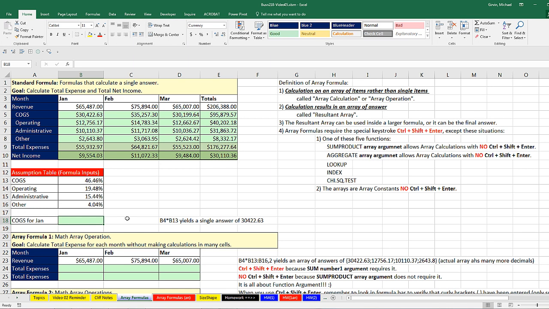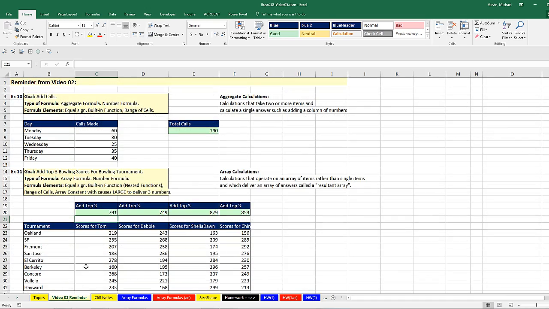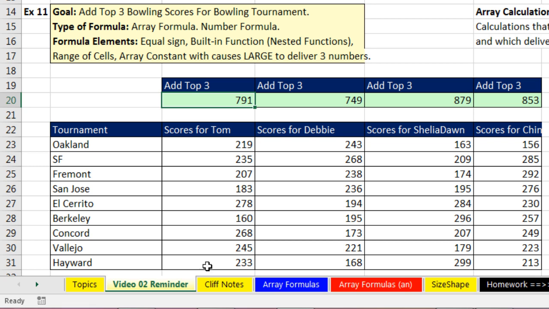Now I want to go back over to our sheet and look at this definition now that we know it, and look at the array formula for our bowling example we did back in video number 2. I'm going to hit F2 here. Now the array operation is the fact that we gave 1, 2, 3. Simultaneously, we gave the k argument 3 numbers. That forced the large function, when it made the array calculation, to deliver a resultant array. So when I hit F9, that's the resultant array.